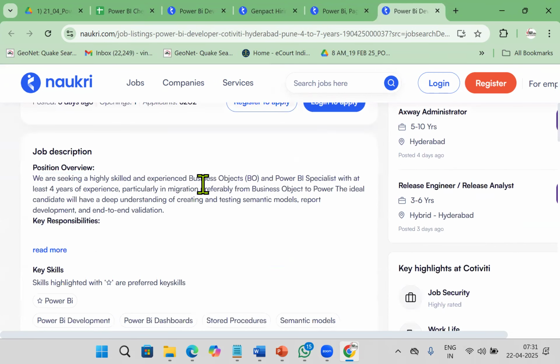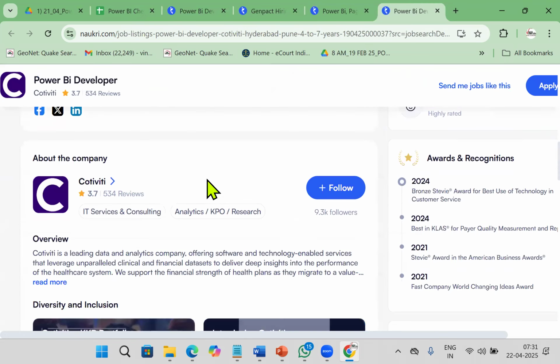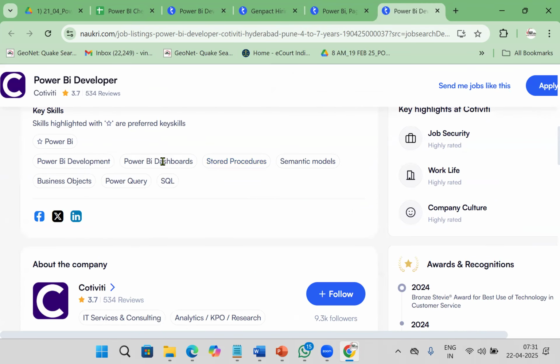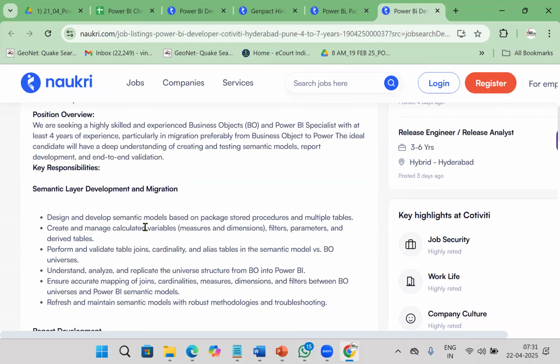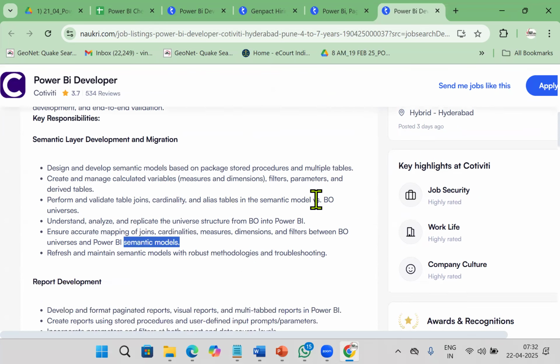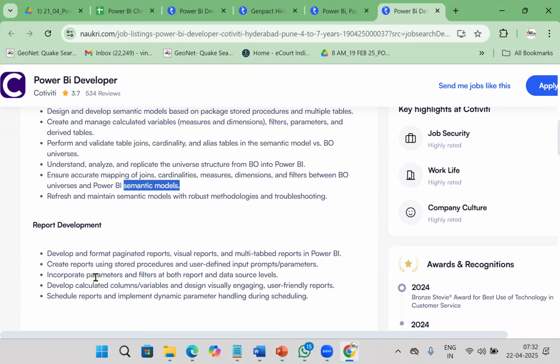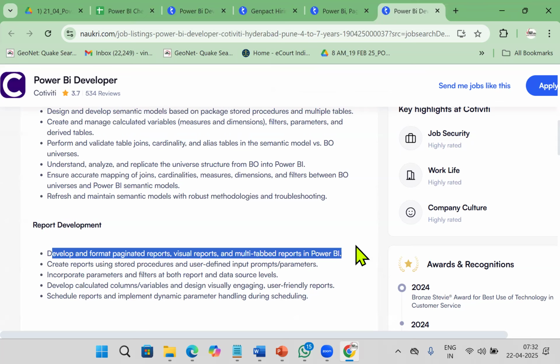Power BI developer. See, I use the word business objects. It is showing me dashboard, semantic model. Yesterday I used the word Power Query, SQL. So this is a Power BI and SQL opportunity. See the word semantic model. Today I'll explain it once again. So: develop and format paginated reports, visual reports, multi-tab reports in Power BI. Is it clear?